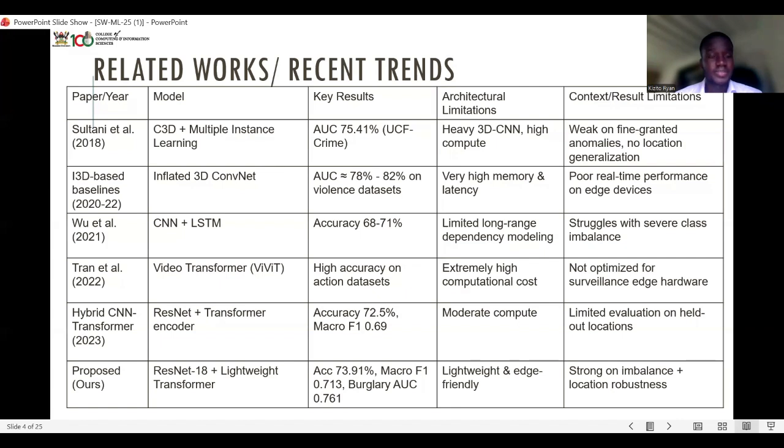There was an I3D baseline from 2020 to 2022 as a second study we were able to look at, which makes use of an inflated 3D component. Those were the accuracies that were outlined on violence datasets. It had very high memory and latency, making it poor for real-time performance on edge devices. The third made use of a convolutional neural network combined with long short-term memory to give an accuracy of 68 to 71%. It has a limited long-range dependency model, which struggles with severe class imbalance.